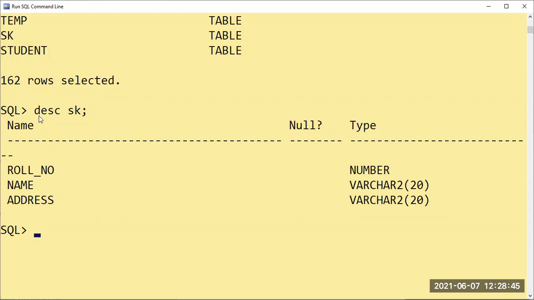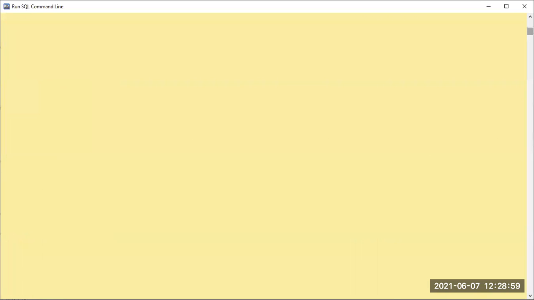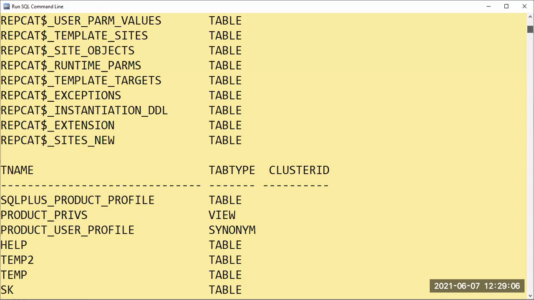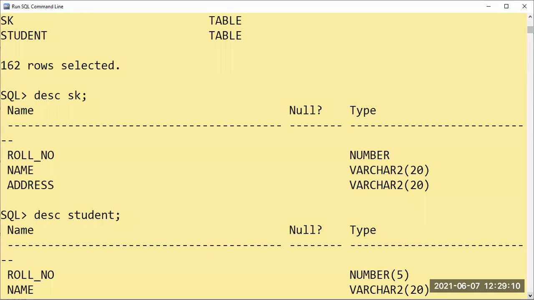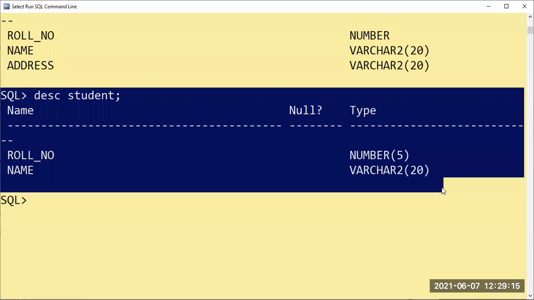Now I'll say describe student. I think this was created. So for student we have two things here. Just a minute. Sorry. It will take a long time. Slowly. See, describe student is available. Fine, so this is the structure of a student table.